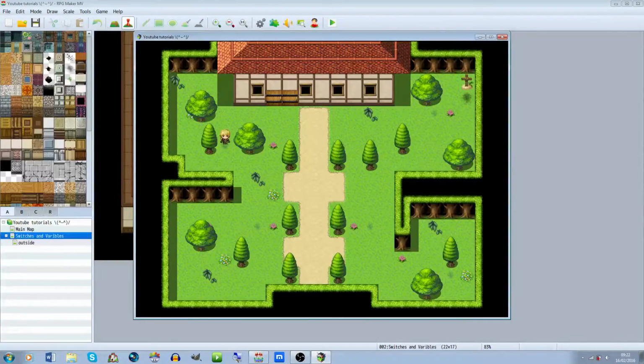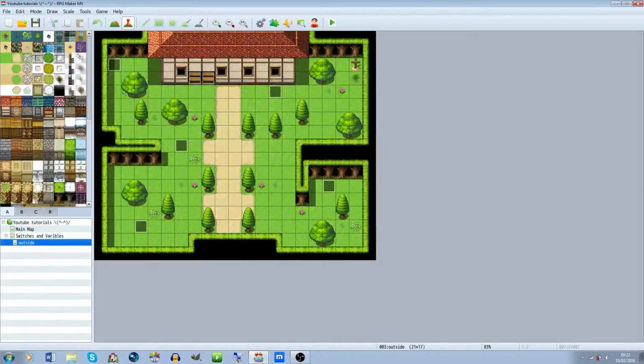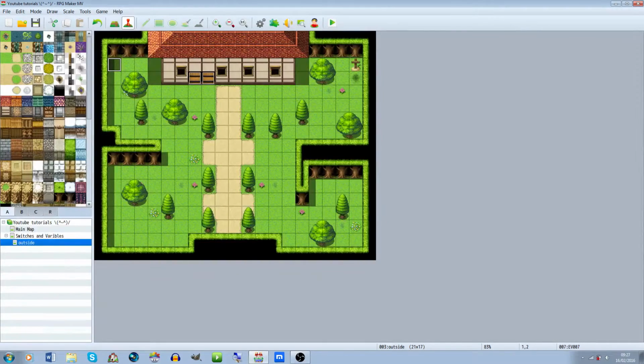Okay, why are you not working? When I click on you, action button, you should do this. Why aren't you working? Okay, I got it working.